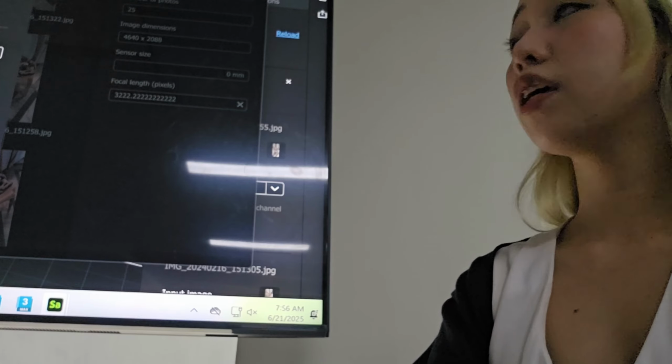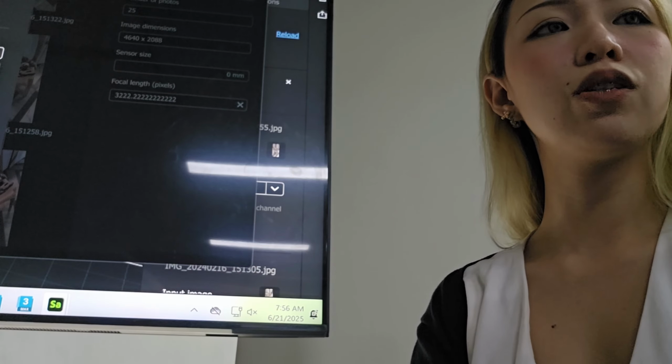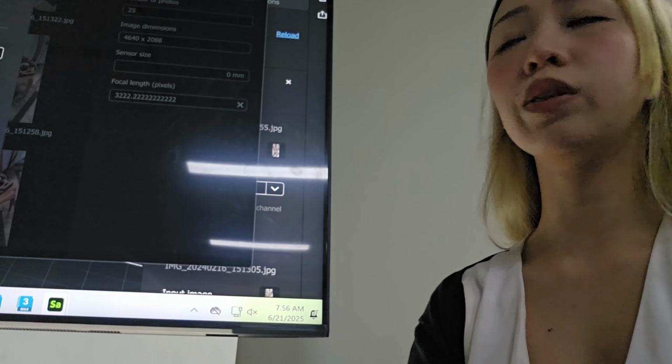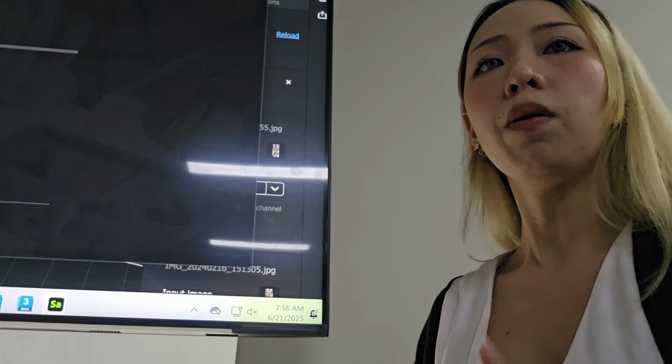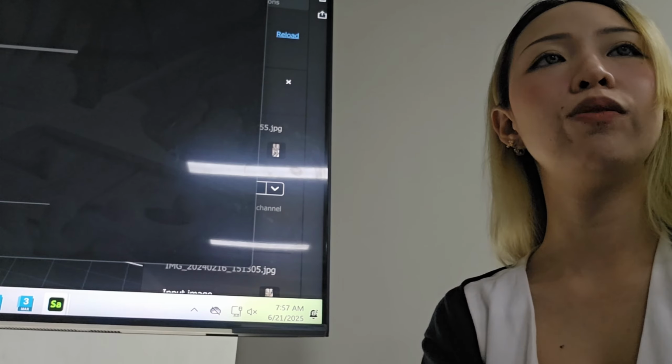Then for the settings, we have precision. We only need to use normal for now. Para mag-load ng faster. If it's high, it's too much. It's in high poly mode. It's going to load a little bit slower. Then for photo ordering, we don't need to use this. We use the default. Then let's hit process. Mine will take faster to load because it's 25 photos. Pero yung ganyan. For best results, I need to do a minimum of 100 plus photos.